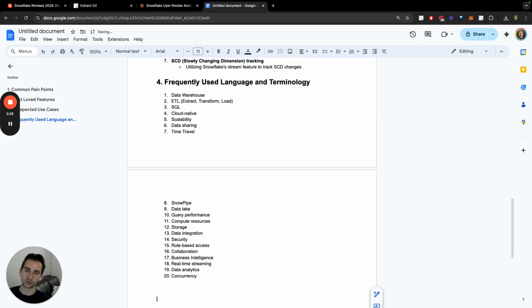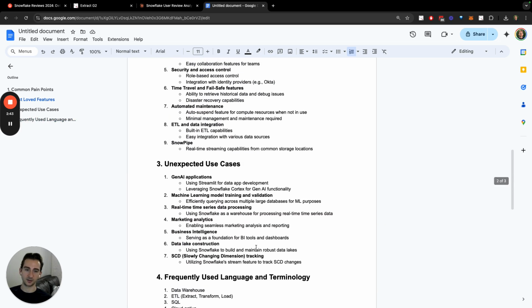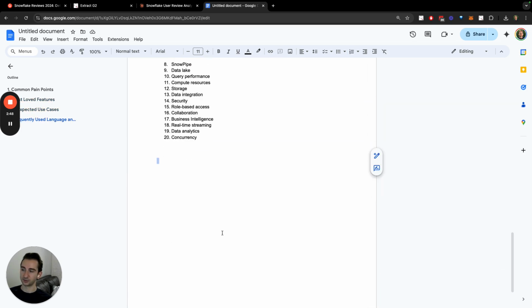So if users are frequently mentioning a pain point that your product solves, make that a key message in your marketing. If there's some new use case, consider creating new content just for that niche and use the language and terminology here. Data warehouse, ETL, etc. So this is a great way to target new niches for your SaaS.